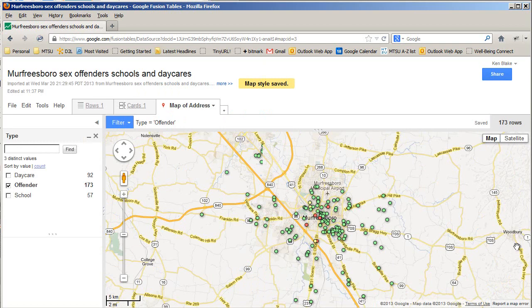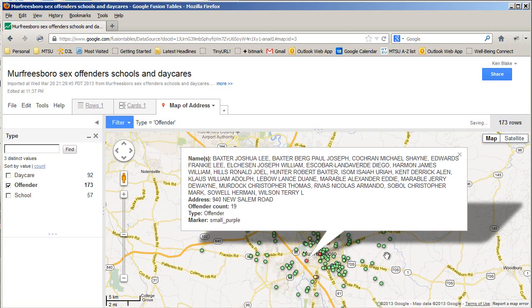Okay, so now it becomes pretty easy to spot the addresses that have a lot of registered sex offenders at them. For example, this one here, let's see, this is 940 New Salem Road in Murphysboro, and there are a whopping 19 sex offenders living there. That's a lot. But if you think about it, this really isn't too surprising. 940 New Salem Road happens to be the address of the Rutherford County Jail. So these are all registered sex offenders who are presently in jail. So we can maybe go looking somewhere else.